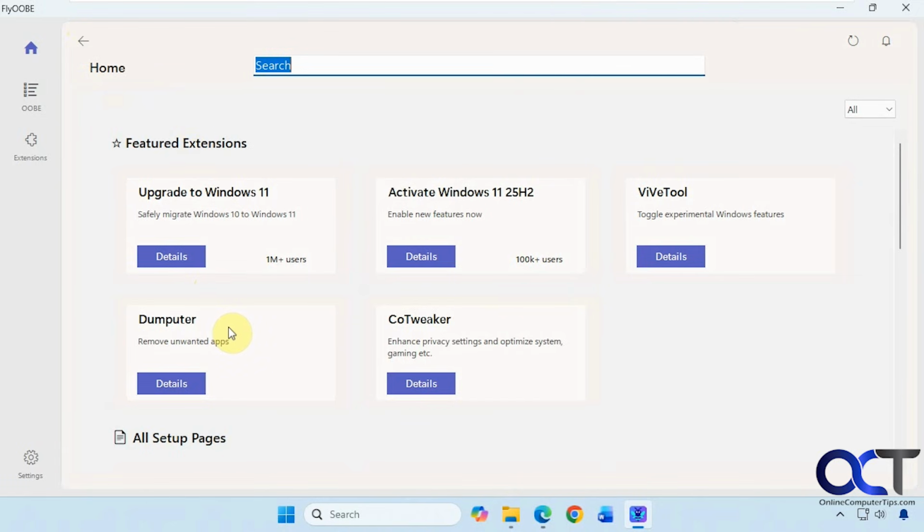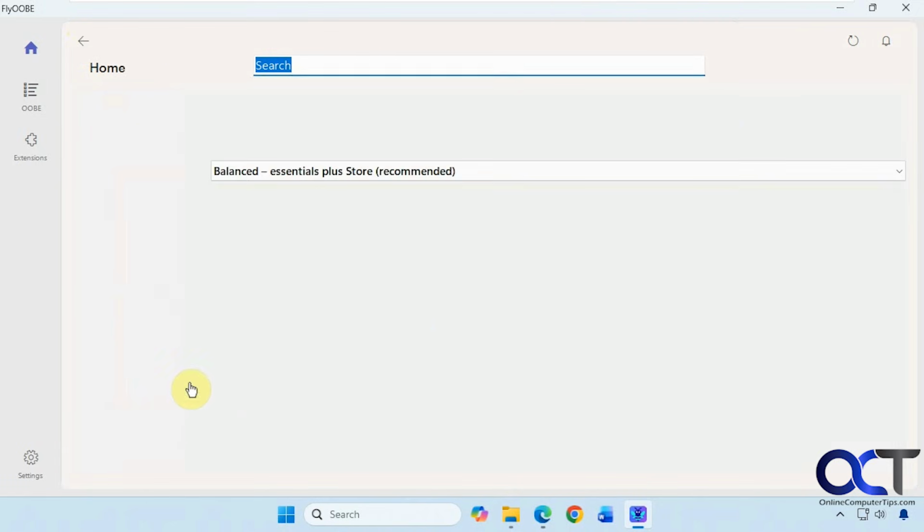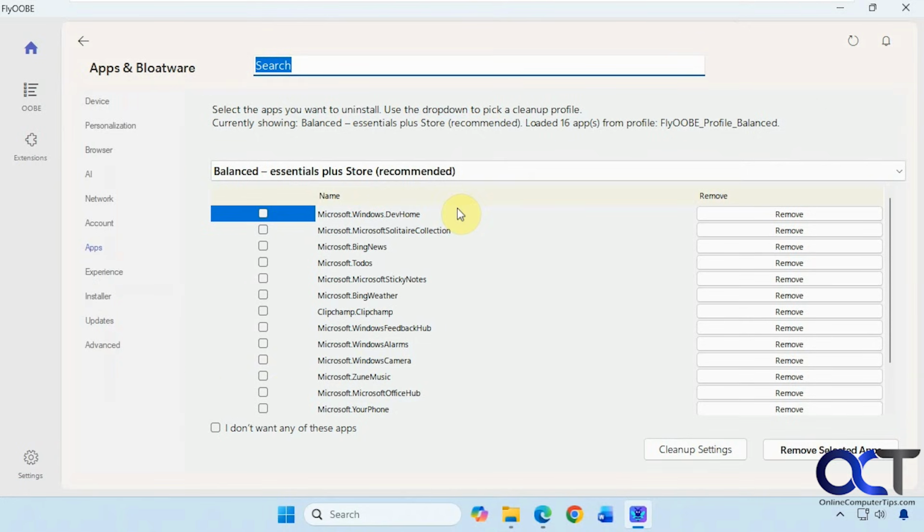Then we have this Dumputer if you want to remove unwanted apps. You can see we have some of these here. You can check them all, click on remove. And then you'll notice once you're in these tools, they'll have like a list on the left here, which kind of has the same things as the home screen.